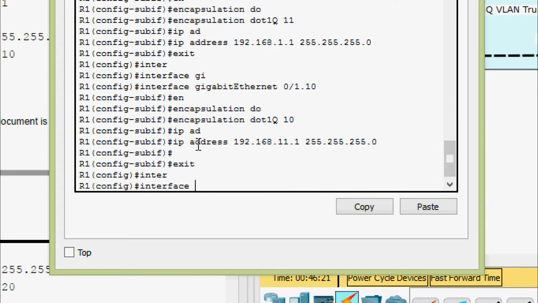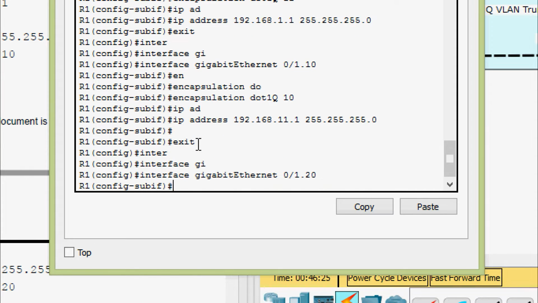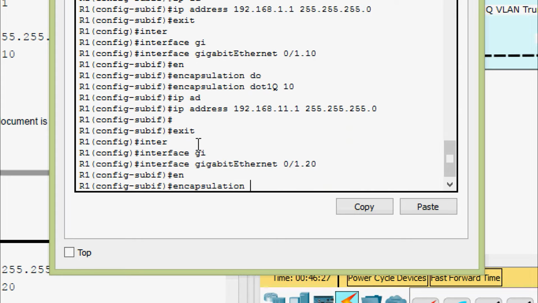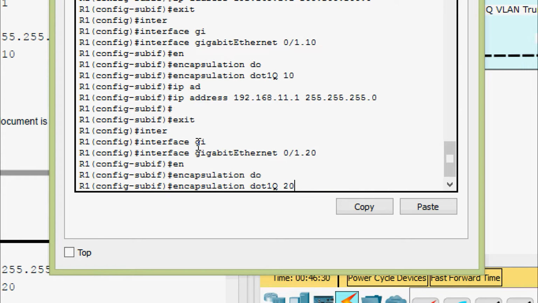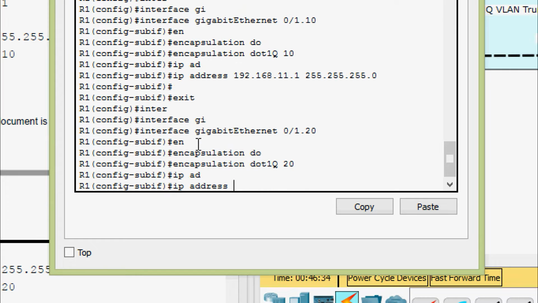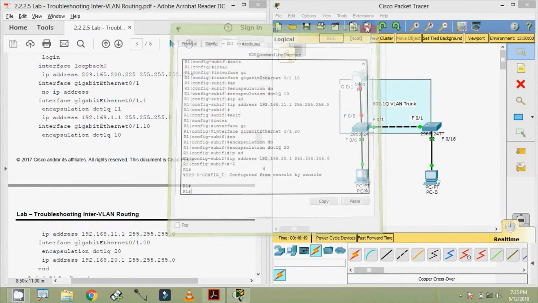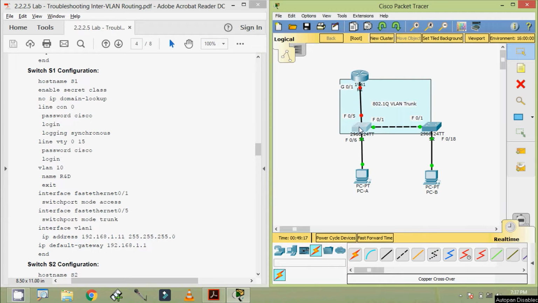Now we will go to the interface gigabit Ethernet 0/1.20, encapsulation dot1q 20. Also the IP address 192.168.20.1 and the subnet mask 255.255.255.0. Now we will do it on S1.